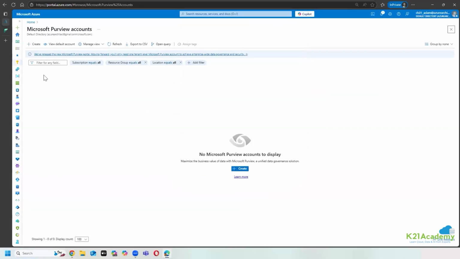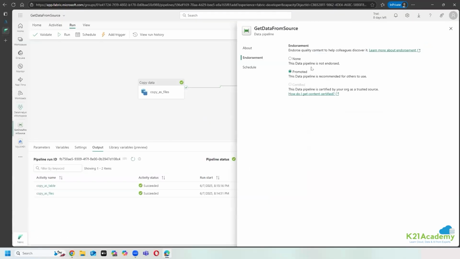And when you look at its catalog, you would be able to say, I only want promoted and certified assets by my company. I don't want experimental assets of other data analysts. I just want promoted and certified. So the process of promotion is just to say that I want to endorse the quality content so that my colleagues could use it, find value in it, and leverage it.